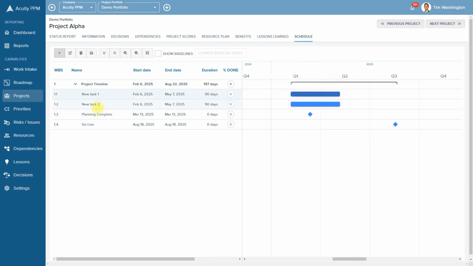That's going to create task number 2. And let's go ahead and name these phase 1, phase 2. And if we need to, I'm actually going to shrink this further. If we need to, we can rename this. We'll call this the planning phase. And I can drag and drop.